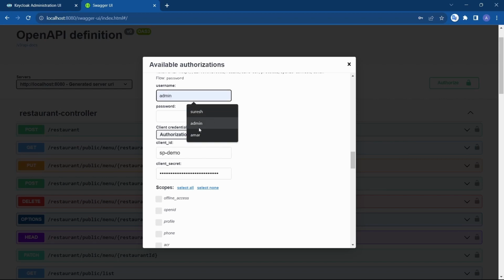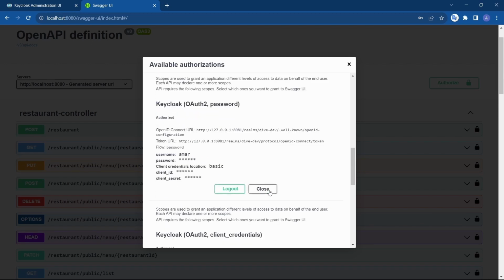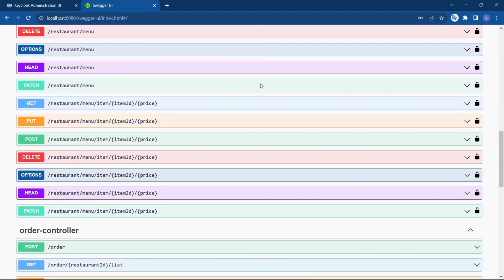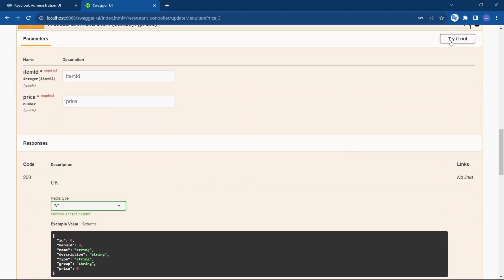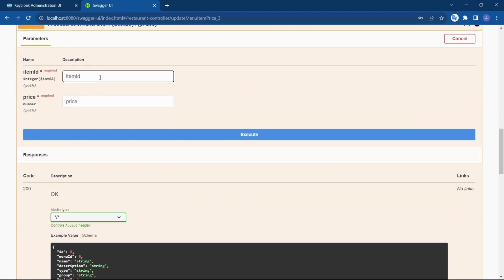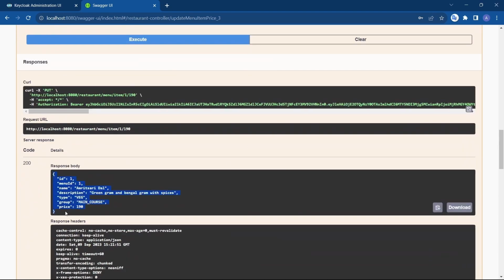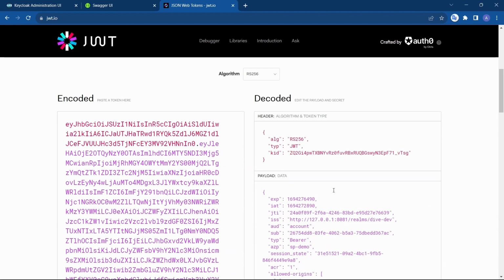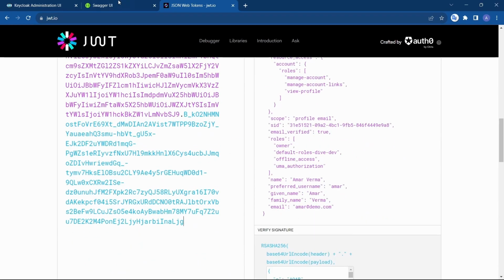Now our user is Amar, and the password. Authorize is done. Price, item ID is 1 and the price is 190. Execute. We are getting the response as expected, and the token is added in the authorization bearer within the header. You can see this token. Let's check this out. Copy here. As you can see, Amar.